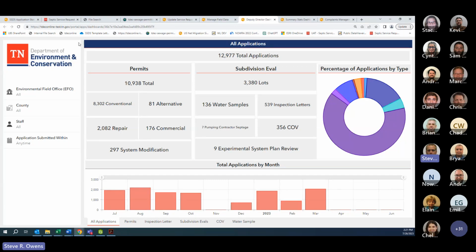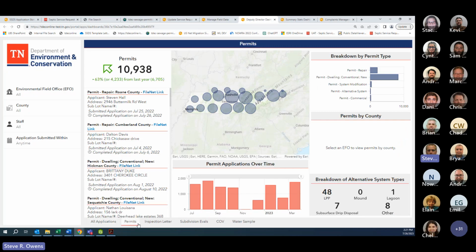So it's going to have all applications that come into the state, and it's going to break it down by category and give you a trend line as well. And if you want to know more information about a specific one, so for here's permits, we can see that this is all test data again. There were 10,900 something permits issued during this time. A green arrow pointing up, meaning it's an increase from last year of 63% over the same time period. We also have a breakdown of permit by type.